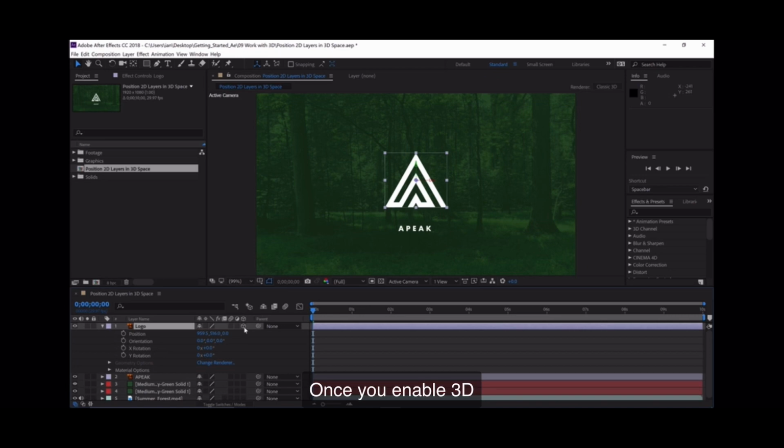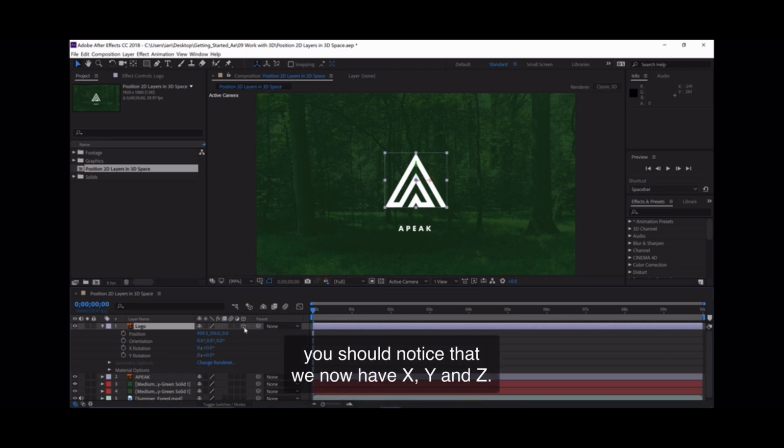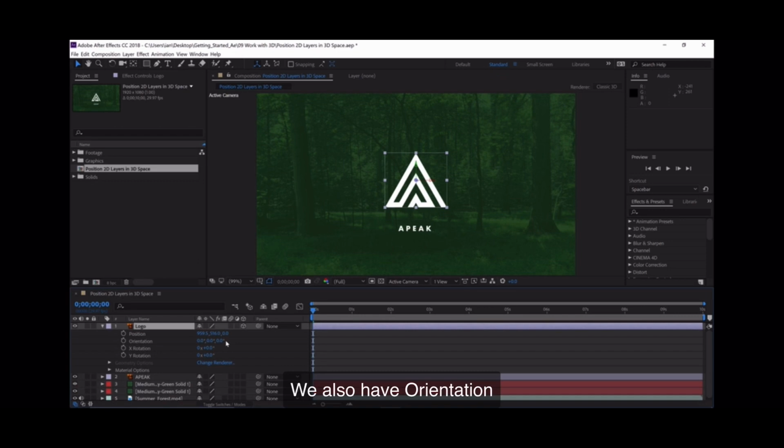Once you enable 3D, you should notice that we now have X, Y, and Z. We also have orientation, in addition to rotation. And we have material options.